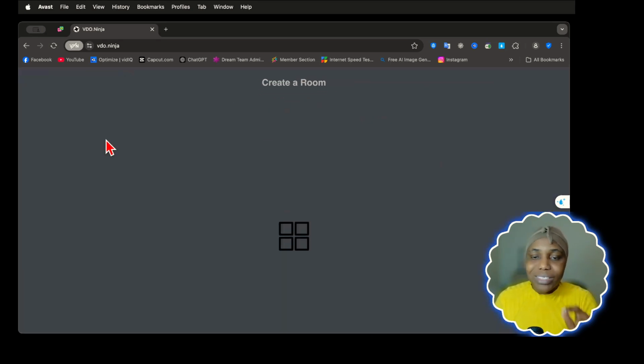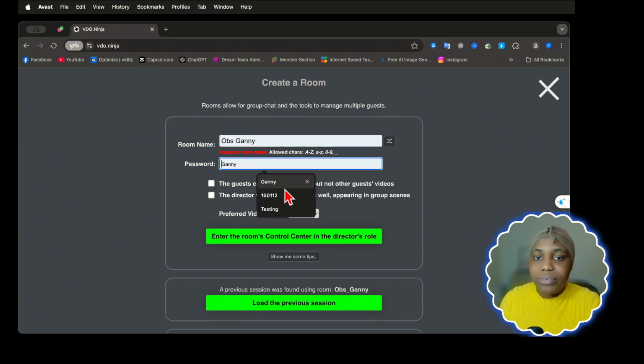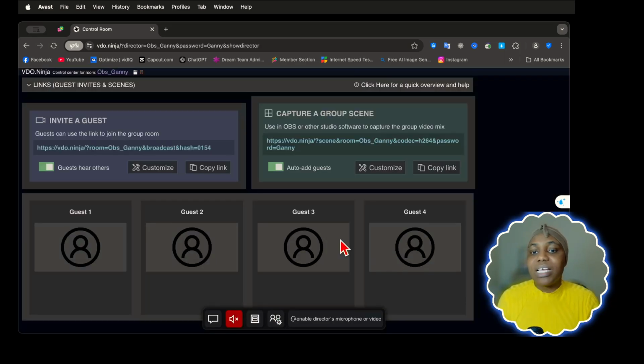Make sure you create a room. When you create a room, just give it any name. Okay, I have a name already that I'm putting. Then you must make sure you check this: the guest can be seen by director but no other guest. Make sure you check this too, and you come to this video codec. Make sure you choose this H264. After you have done these settings, then you click on enter room.